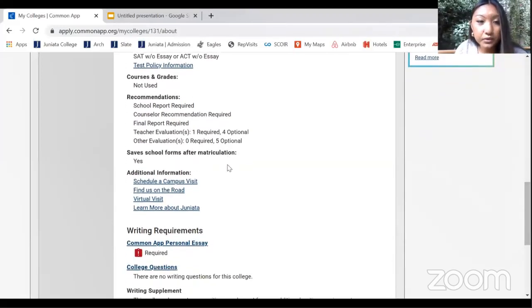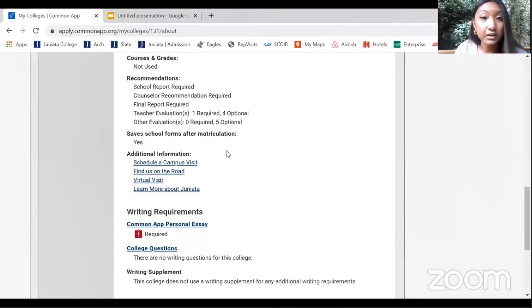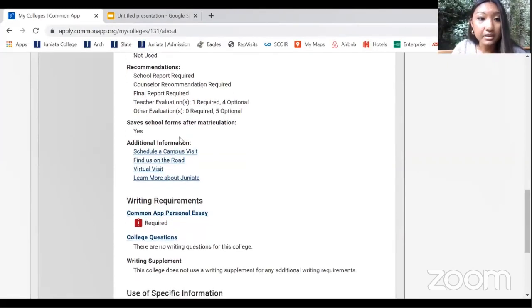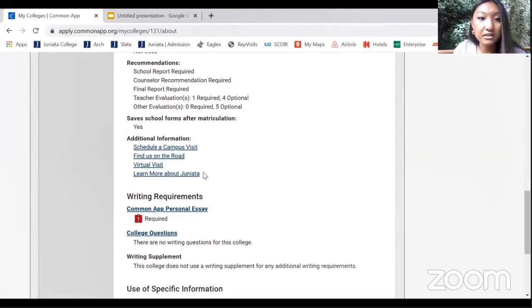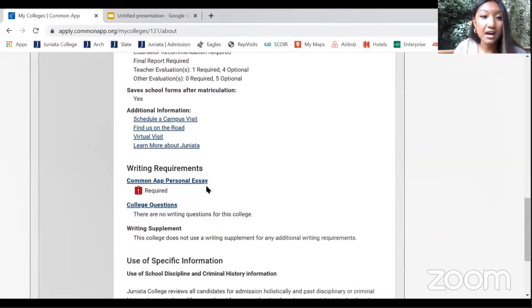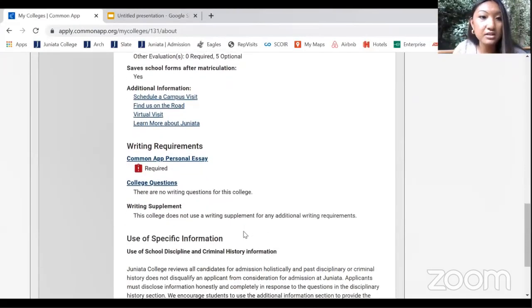And so, save school forms after matriculation basically means that your school forms, everything that you submit to complete your application, will be saved once you enroll into the school. And it'll stay under your file until you graduate Juniata, or until you graduate whatever college or university you decide to go to. And then of course you have additional information to schedule a campus visit, schedule a virtual visit, and learn more about Juniata by going to their website and checking out social media pages.